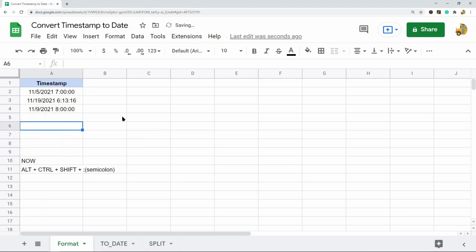But maybe you are working in a spreadsheet that has these timestamps and you don't want the time to be there anymore. So that's what I'm going to show. I'm going to show three different methods for doing this.